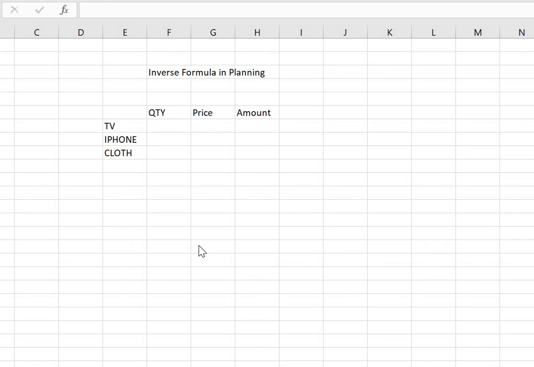In this session, I'm going to share information about the inverse formula in planning. If you are working on simple Excel or if you are from a business background working on integrated planning, I will show you some of the logic and how this inverse formula works in a pretty simple way.